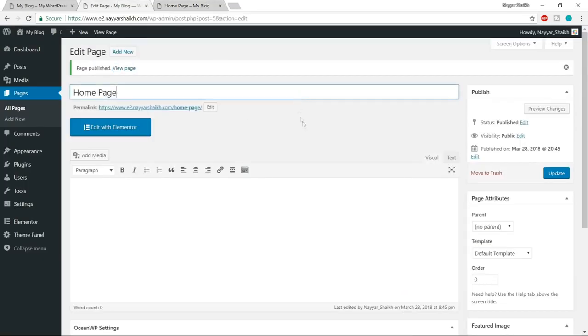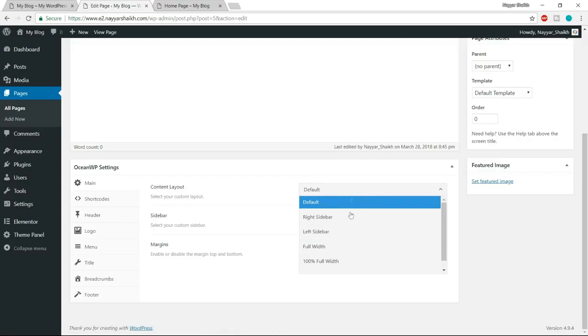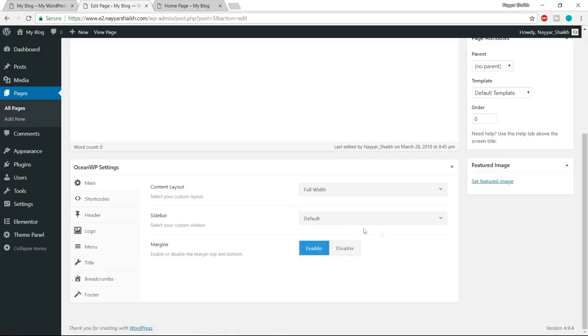So come back to your page, on this page, the home page, and scroll down. Now here at the bottom you'll see Ocean WP settings. The first one is the main setting, the content layout. So from the content layout, you have different options. Select the full width option. Okay, and we don't want the margins, so just disable margins. Okay, so the content layout will be full width and margins will be disabled.